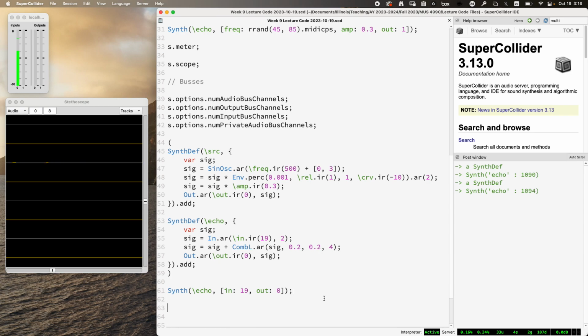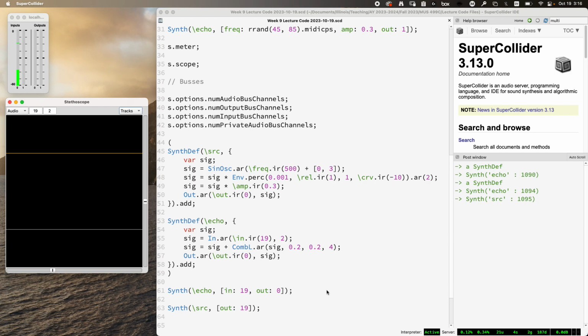Right? But all we have to do now is create another synth called source. We're going to say, I would like you to write to bus 19. And let's go look at bus 19. So now we're looking at 19 and 20. Whoops, I didn't mean to do that. And so notice that there's no delayed signal on these buses. We're just writing the dry, purely generated signal to these two buses, 19 and 20.